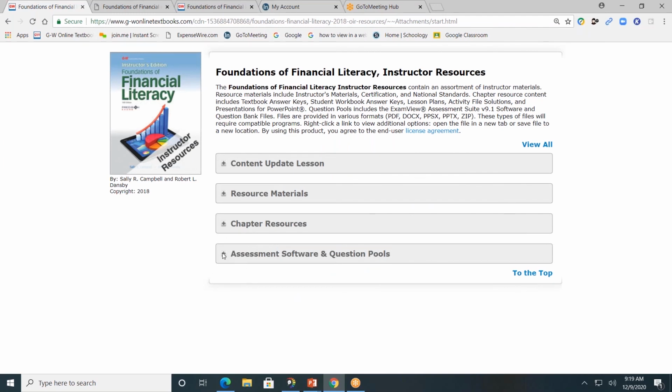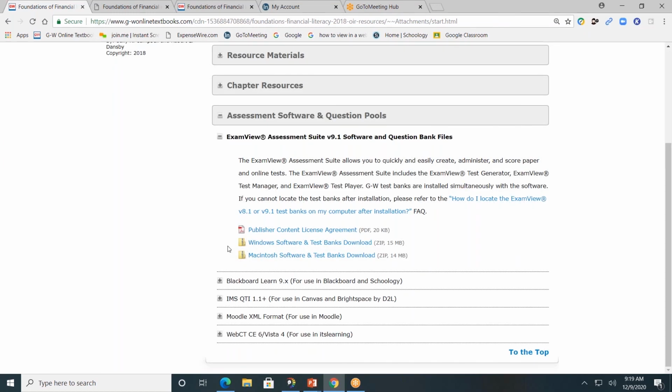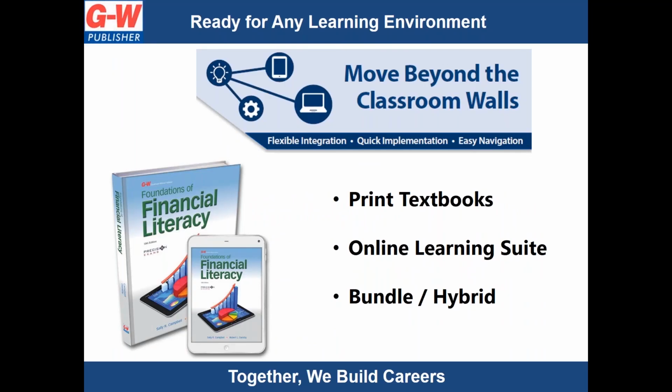Lastly, Assessment Software and Question Pool. This is the software that is needed to create and customize exams for students. Now is the time to update your curriculum.